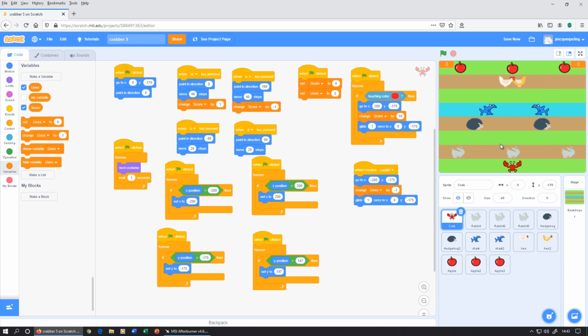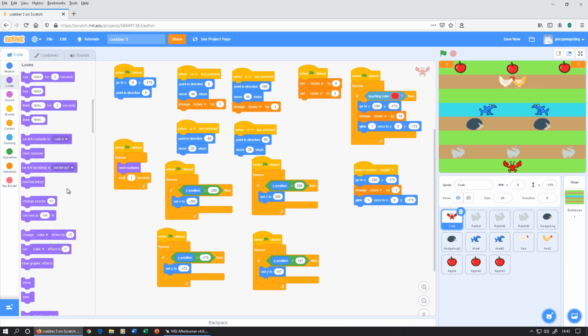Just to make it really clear that we've had that collision, also going to go into looks. We're going to use this one, change color effect. So we're also going to put that just after the go-to command. That will shift the color slightly. What we would normally do to get back is put change color by -25.